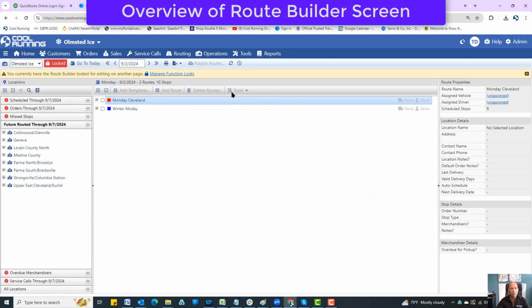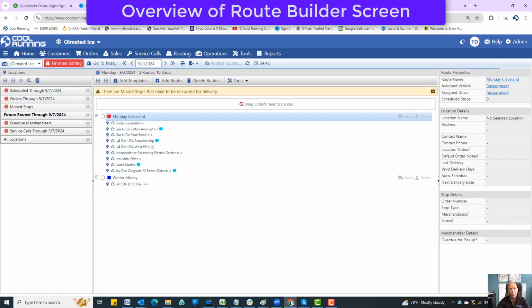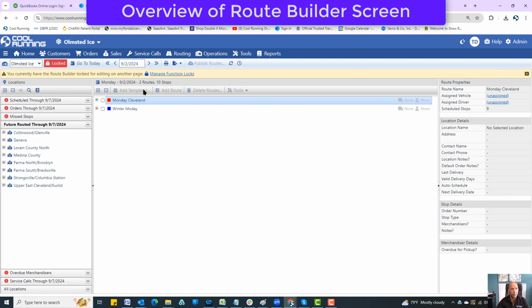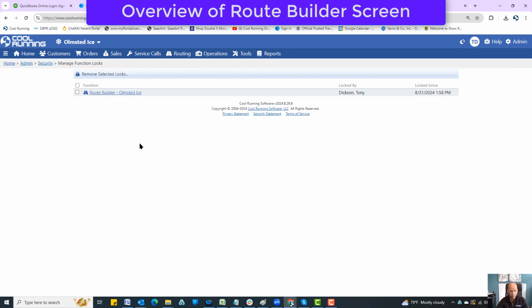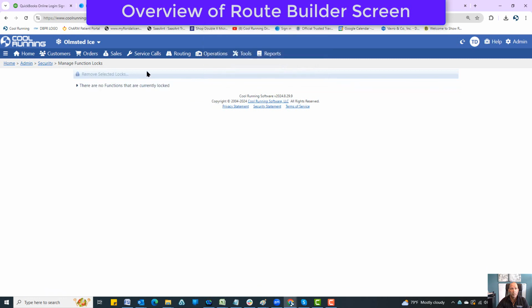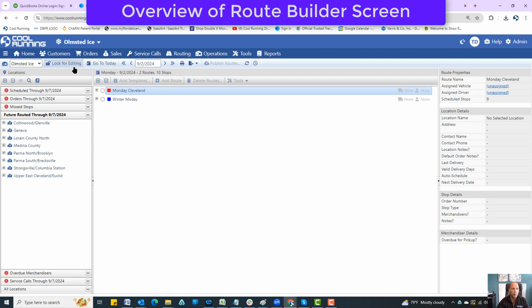we're going to get this screen to come up. What this is saying is, hey, it's open by either somebody else or it's open on another tab. So I can either go in here and unlock it, hit finish, or just go over here and say, okay, manage function locks, and I'm going to remove that lock. Now I can get Route Builder on this screen. Okay, I'm going to go back in edit mode.